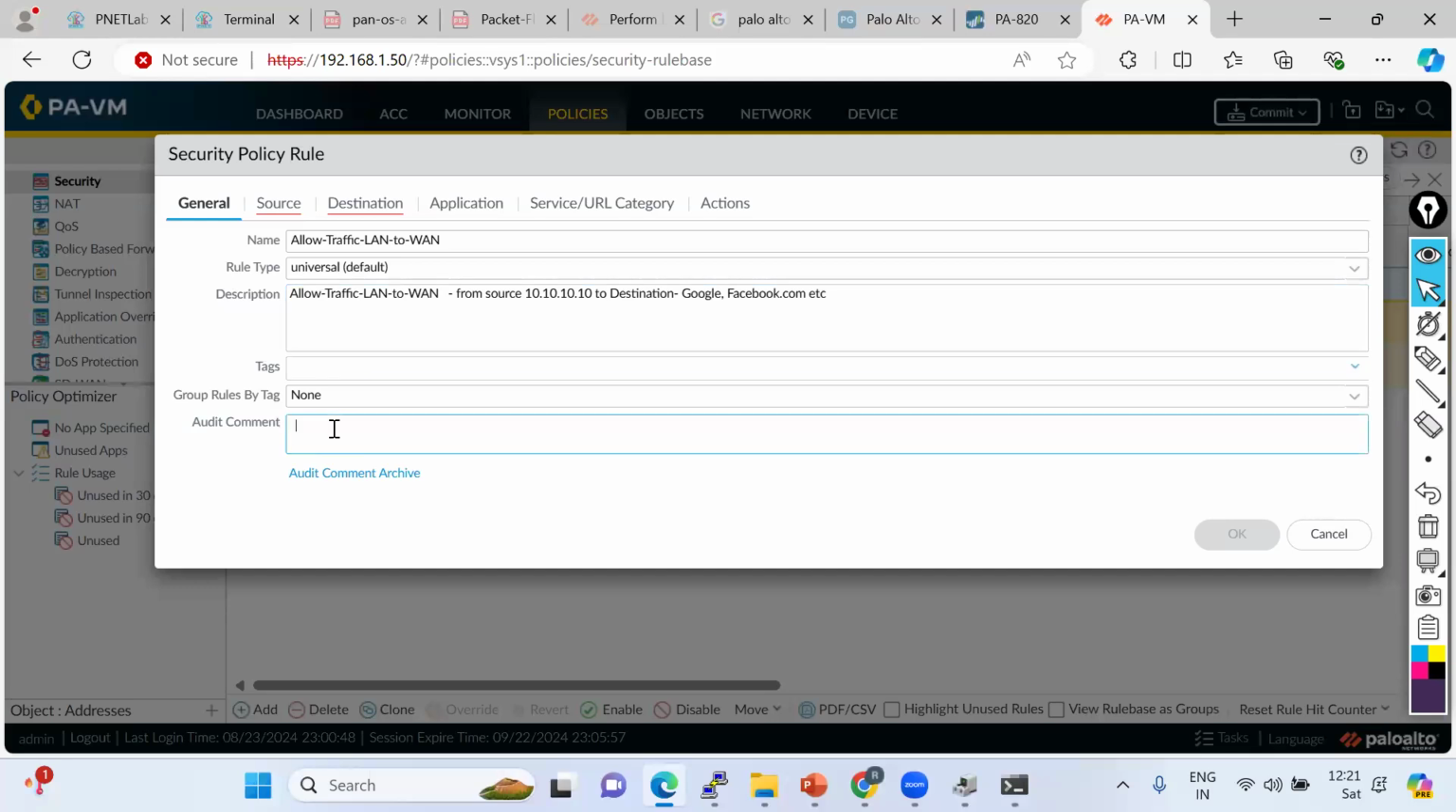Someone who has done an audit can put an audit comment as well, right? If you want to segregate with a rule group tag number, that is also possible. If you want to tag the change numbers, you can do that too. We don't have a tag right now, but if you want to, you can do that also.